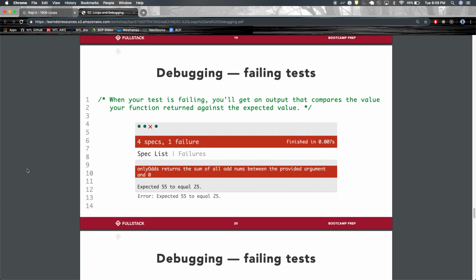So when your test is failing, you'll get an output that compares the value your function returned against the expected value. So before, the reference errors and stuff, that's really just for syntax. If something's not defined or something like that, that is really for syntax. Here, you will see expected 55 to equal 25. So what you wrote is outputting 55, but they're saying that this should be 25. So there's some weird logic happening inside of your function.